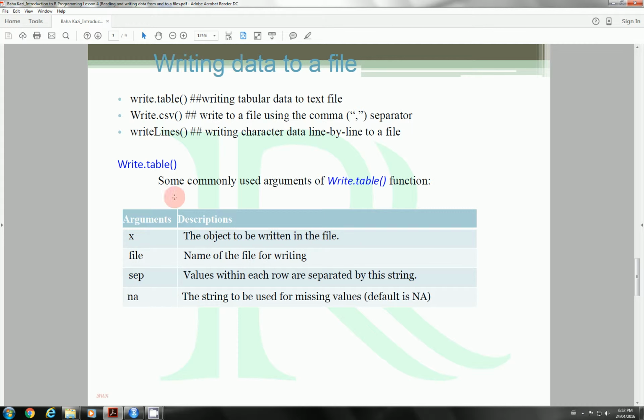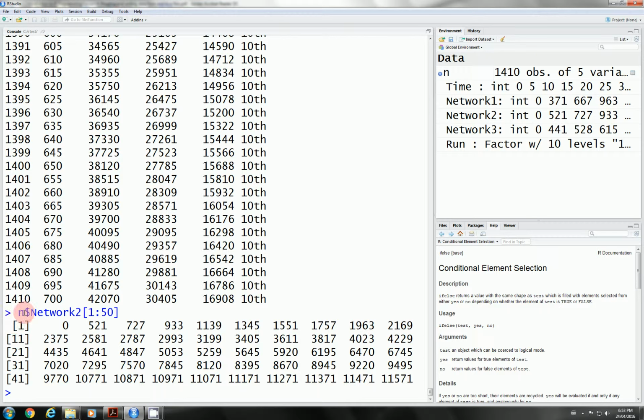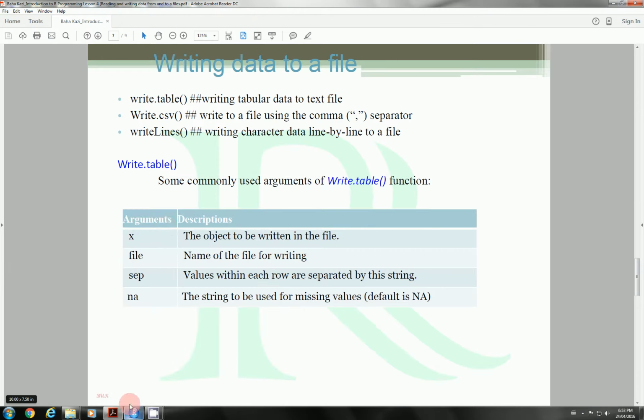Okay, so here we see how write.table works. The commonly used arguments are x, the object we want to write, which here is n. Then file, the name of the file we want to write. Then the separator, same as in read, and na: if any element is missing, by default it will put NA.